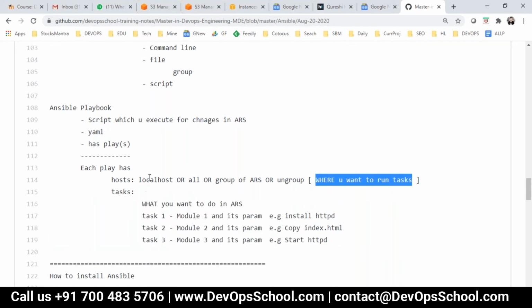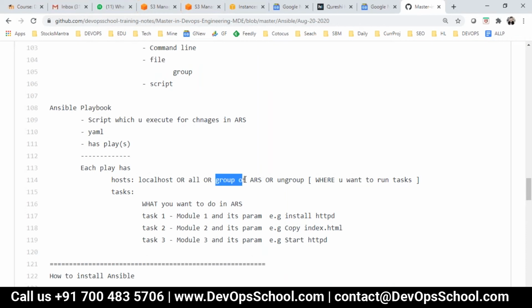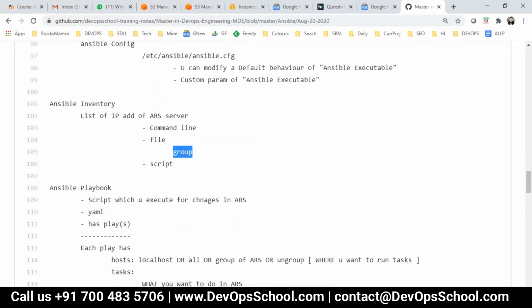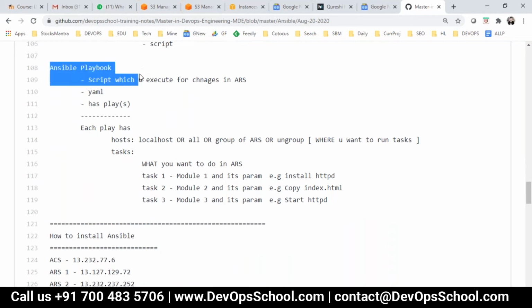So you want to run on the same machine, localhost, or all the machines of the inventory, or a group of the inventory, or ungrouped. These are the options you will write. That means, simply, this is a script. A playbook is a kind of script which is in YAML format and has a play format.